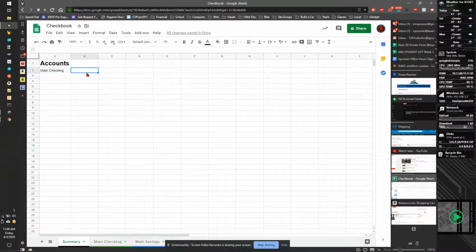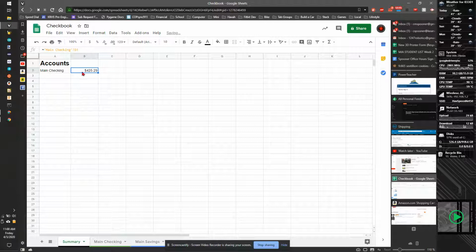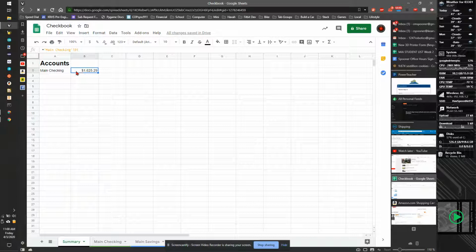And I'm going to make the B cell equal to the amount of money in my main checking. So I'm going to go click the main checking. I'm then going to click on D1 and enter. And now this value, if I update main checking, add another thing like 11/5/2020, $1,200 stimulus. I go to my summary, this value now automatically follows it.